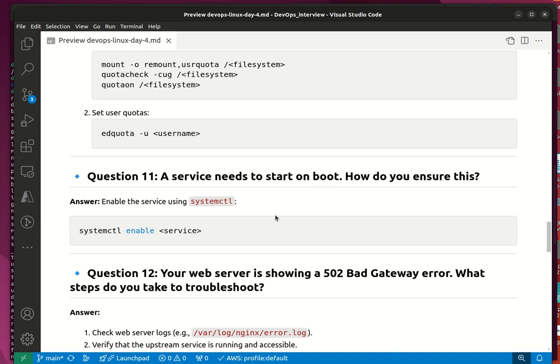How do you ensure this? As we discussed earlier, systemctl enable followed by the service name. What it will do, it will enable your service at the boot level. When you are rebooting your server or system, at that time it will make sure that while the OS is coming up, your service should also be running. Okay.